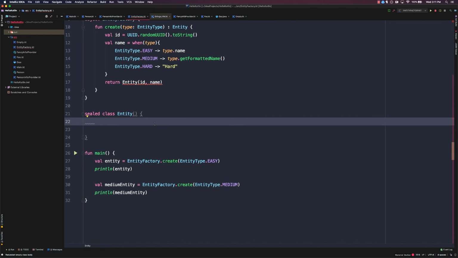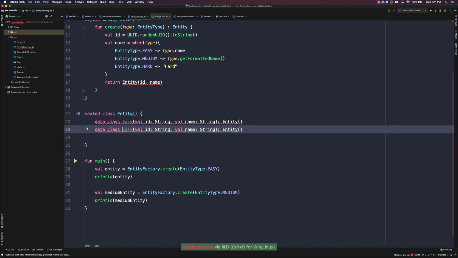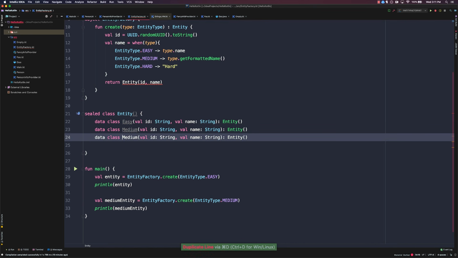The first type we're going to create is a data class to represent easy entities. Then we will add the properties we want, in this case, the ID and name. And we want to make sure that we inherit from entity. Next up, we can copy that and update the name for the medium type. And now for the third type, once again, we'll copy that.